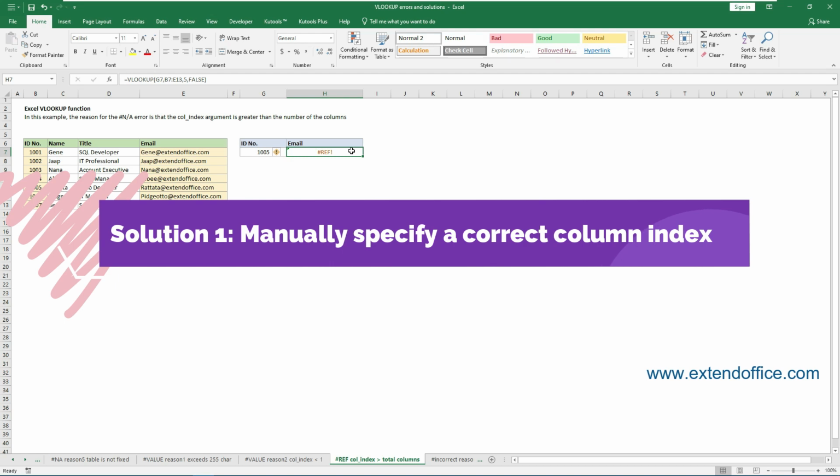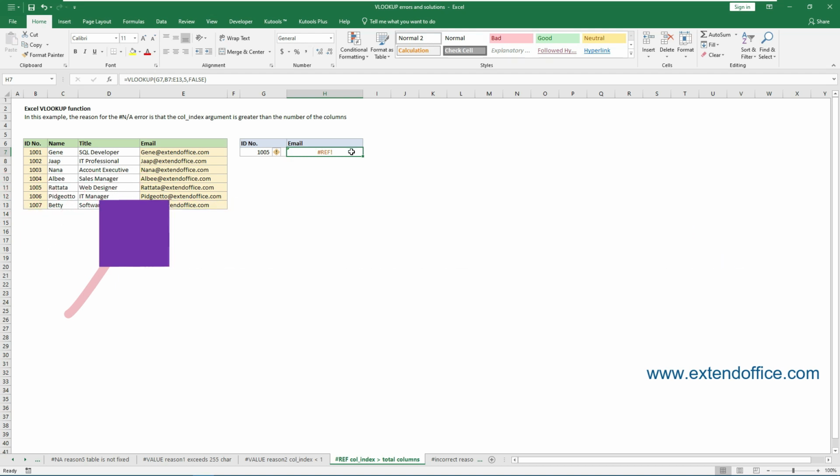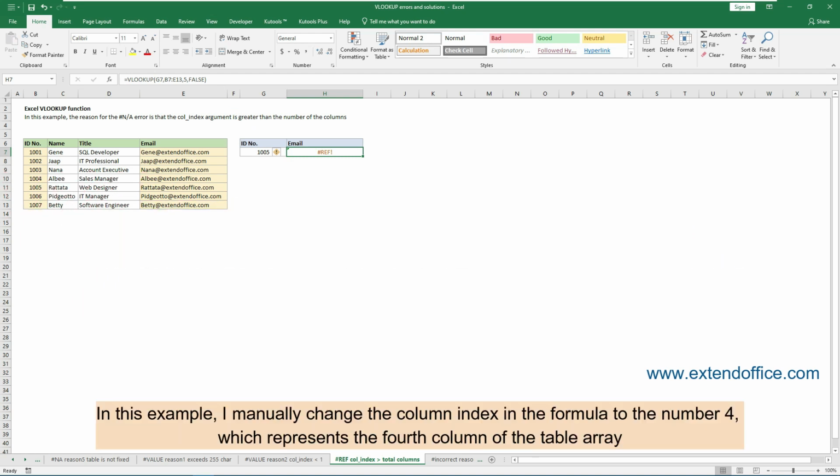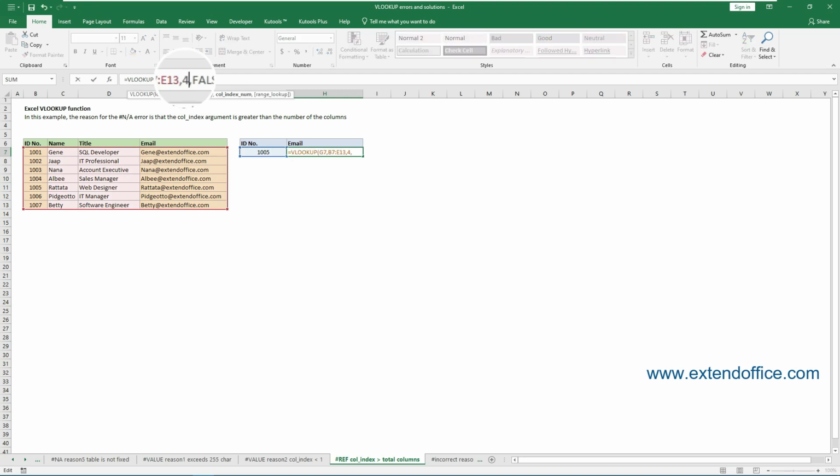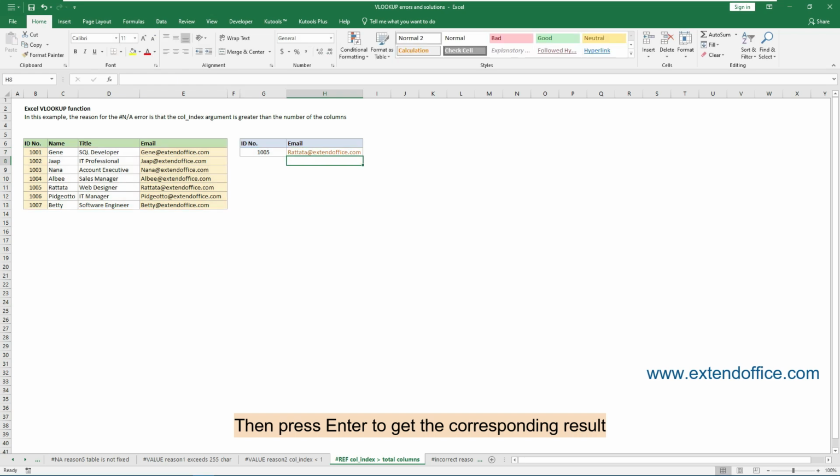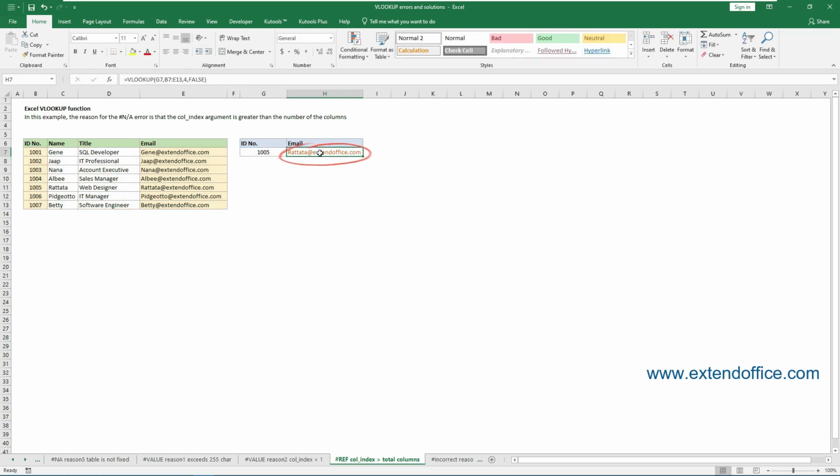Solution 1. Manually specify a correct column index. In this example, I manually changed the column index in the formula to the number 4, which represents the 4th column of the table array. Then press Enter to get the corresponding result.